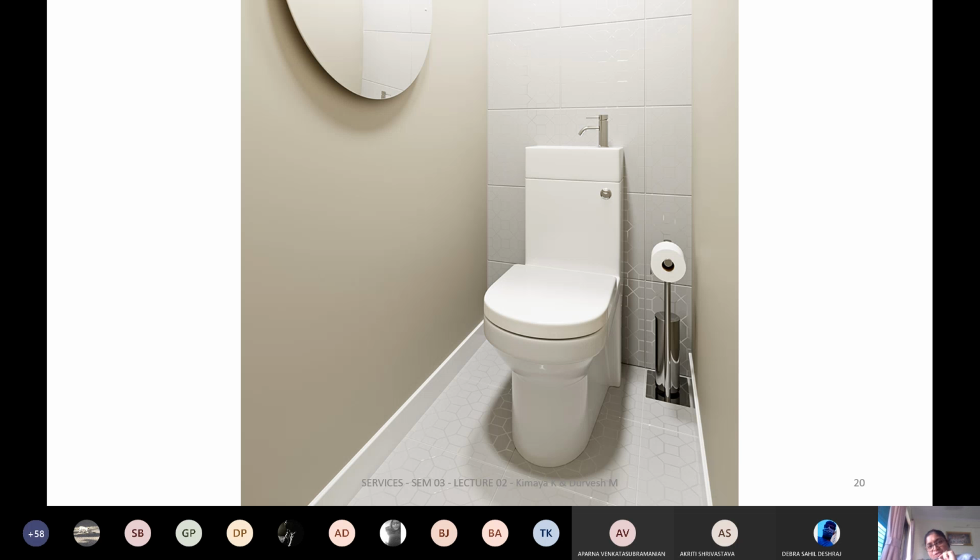So the wall tiles that you see are also called a dado. It's D-A-D-O. That is called the dado tiles, which are nothing but the wall tiles that come up in your toilets or your bathrooms.